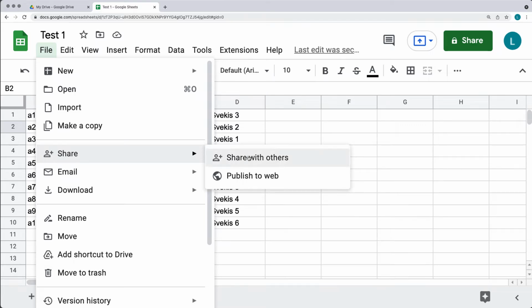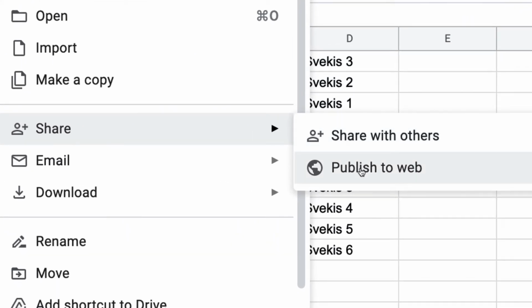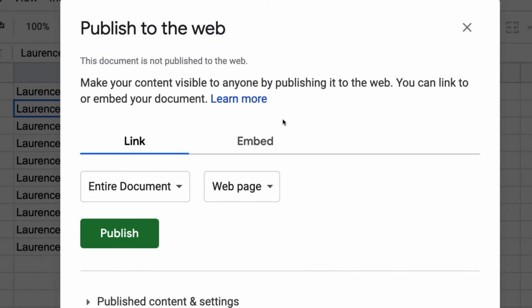Within the Share tab, you've got 2 options. So you can share with others, which we are going to look at, and there's also Publish to Web. When you click Publish to Web, you're going to get a pop-up window that's going to allow you to make your content visible, publishing it to the web so that you can link to it and others can embed your content within their document.